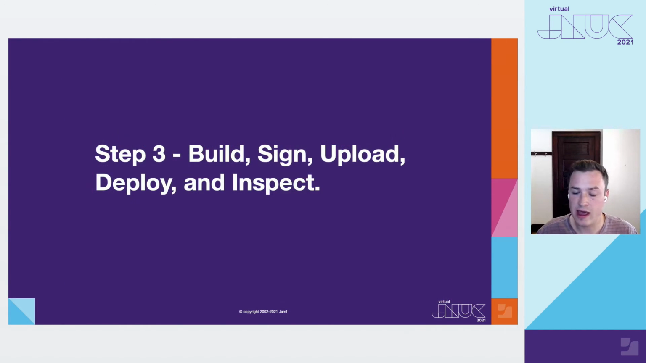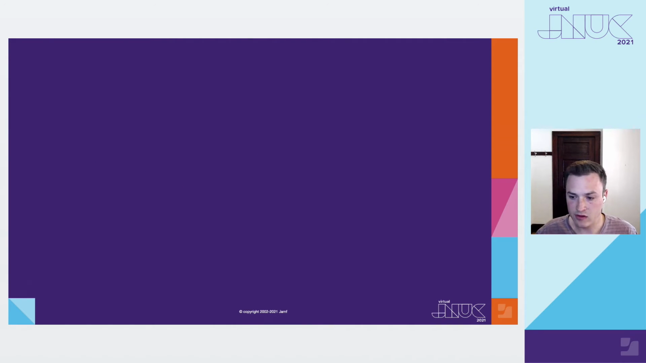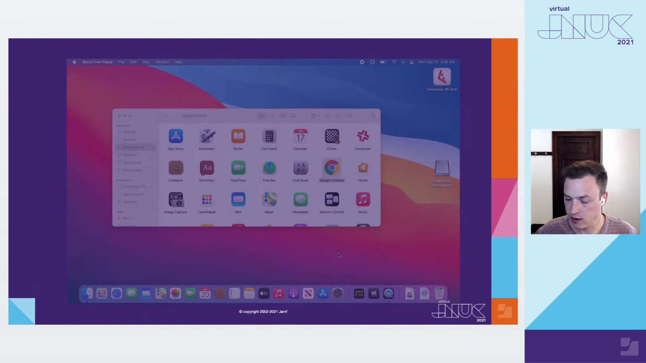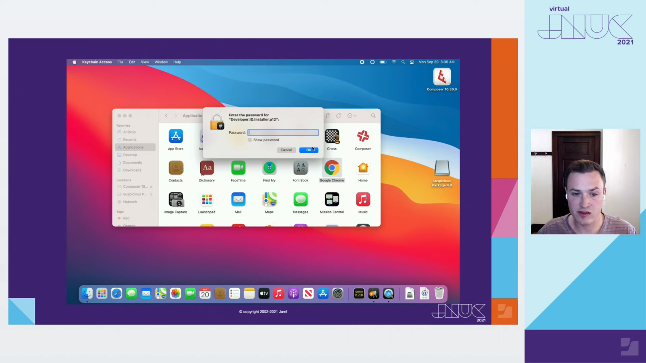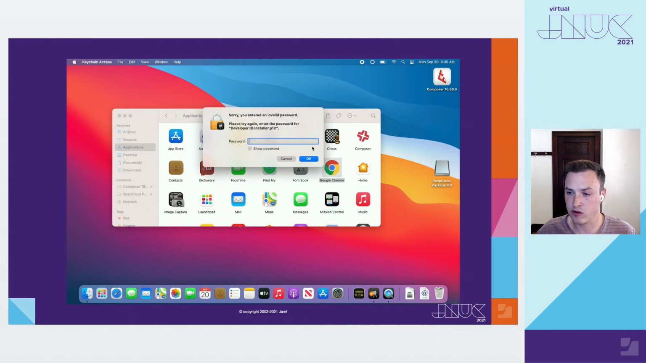So we'll go to the last demo, which is build, sign, upload, deploy, and inspect. So this is kind of the main meat and potatoes of this presentation. We'll hit next. And the first thing that'll be shown is me going to my downloads folder and installing the exported signing certificate that Tom created in that first step one presentation.